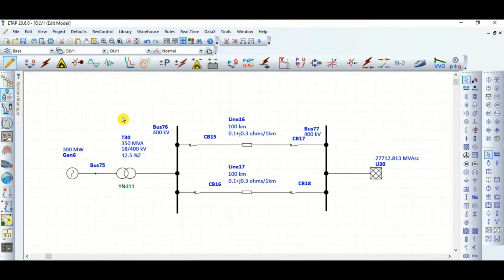What are the parameters or factors that can influence this critical clearing time? All these details, we will discuss in detail. Maybe this video will be lengthy, but it will be helpful definitely. So let's start this topic.